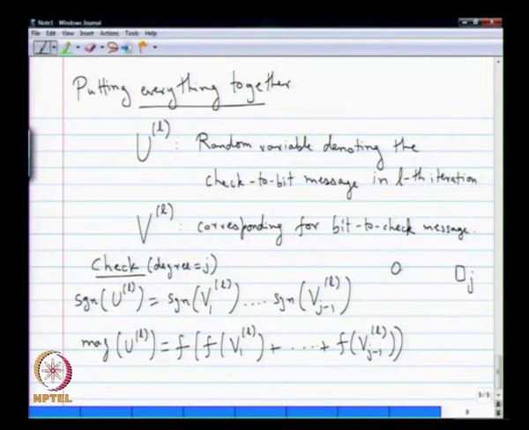Okay, and I have j minus 1 bit nodes that will contribute to this message. The message going in this direction is UL, and what comes in here is V1L all the way down to Vj minus 1 L. So, this is the equation that we wrote just now for the check processing at a degree j check node.